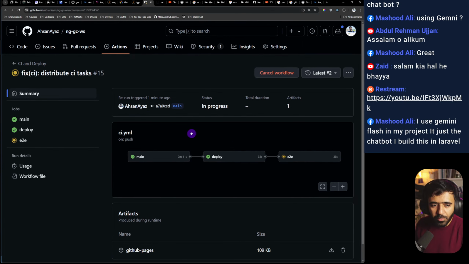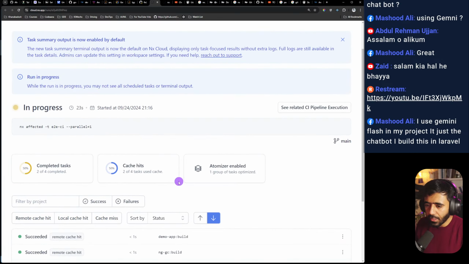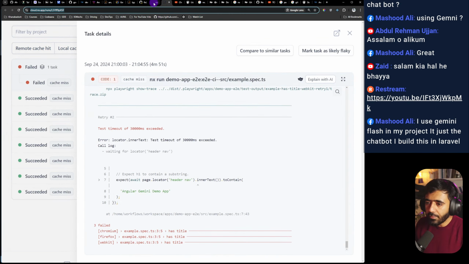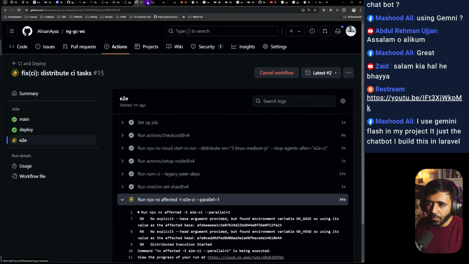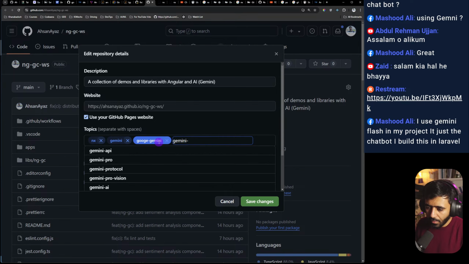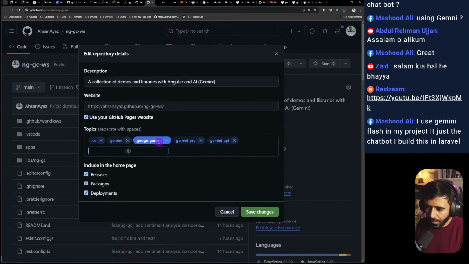Okay, so we got this now. And I have the E2E running as well. Hopefully they run just fine, I'm assuming. So demo app, build, and not started demo E2E. So we'll look into that. Okay. Now that we have this, I want to check out the deployment of it. So we go to code, we add settings, and then we can use the GitHub Pages website. Here we can say NX, Gemini, Google, Gemini Pro, Gemini API, Gemini Flash, Angular. I think that's good enough. So let's save changes. Let's try this out.